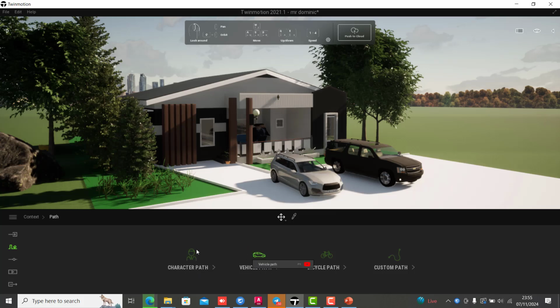The character part, in the sense that you can have a human walking along a path, or you can have a group of persons walking along a path. You can have a vehicle driving along a path. You can have a bicycle along a path. Then we have the custom part, which I'm going to be focusing on mainly in this particular video. But for the character part, it's way easier. All you need to do is just click on the part.